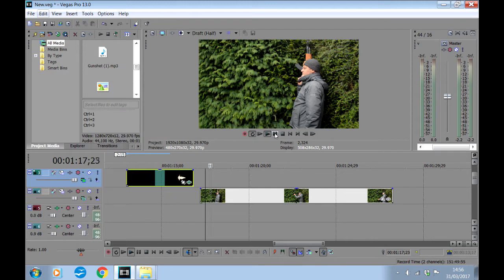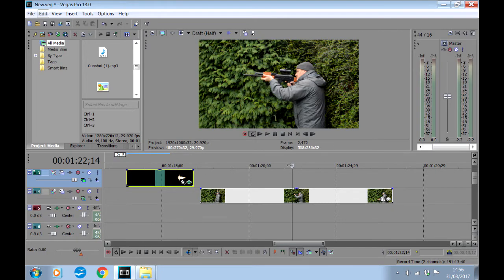Next, we need to identify the bit where the actor is miming the rifle shots, which is here. So to make it easier for me to find, I'm going to mark this area by creating a loop region around it, by simply holding my mouse button down while I drag it over the area, like this.